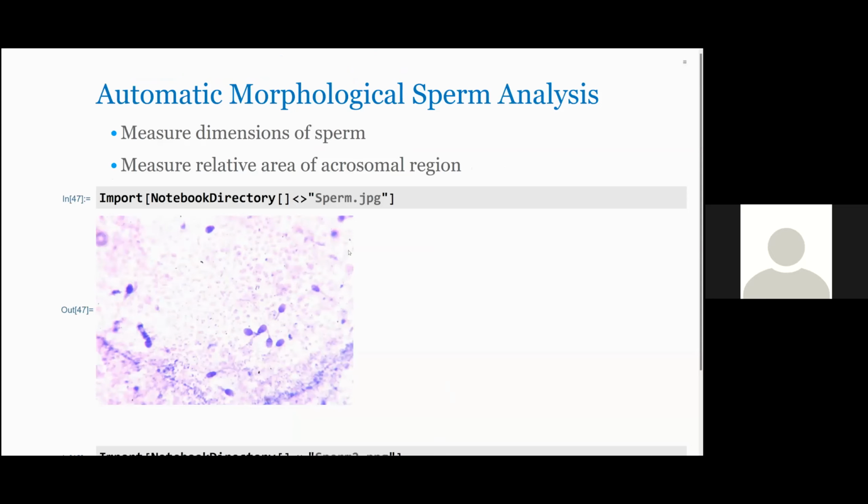So here's a real world application. This is doing automatic morphological sperm analysis. So we're looking at sperm. If you're potentially having fertility problems, you can have your sperm analyzed and then try to decide what's going wrong. Is it a motility issue? Is it a morphology issue? What percentage of your sperm are healthy or unhealthy?